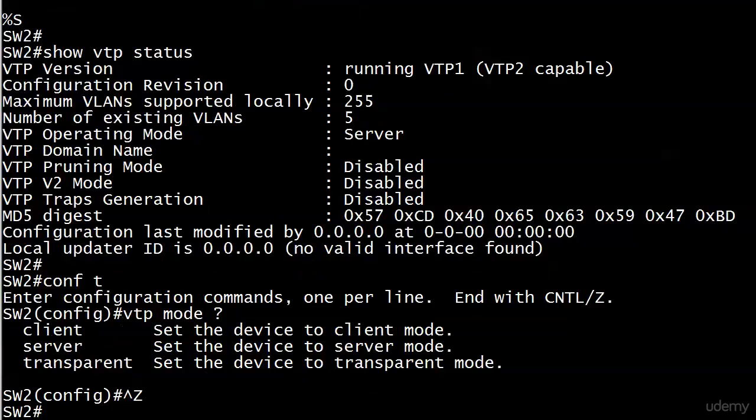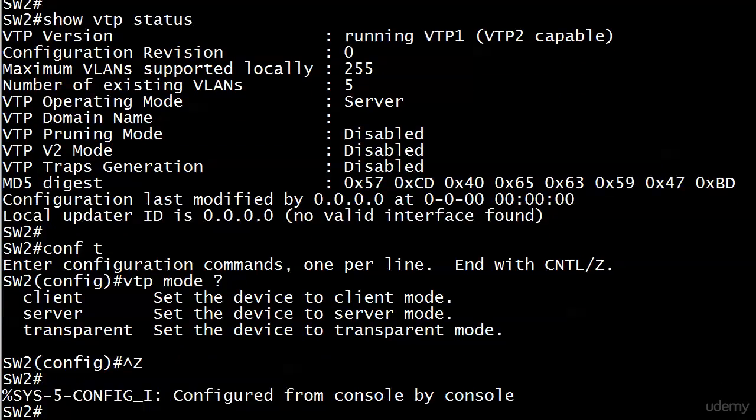So I think we've talked enough about VTP version 3, but you will be running into it in your future studies with some more advanced switch features that VTP helps to make possible.